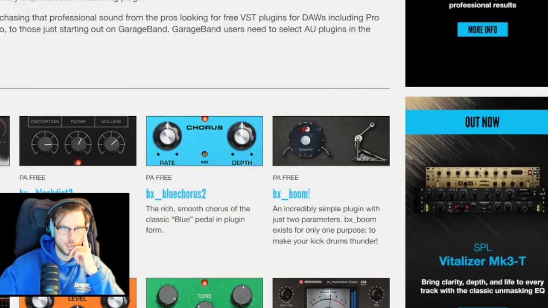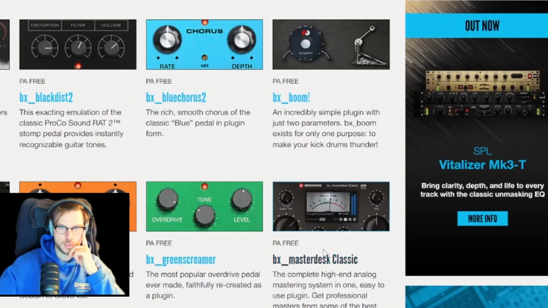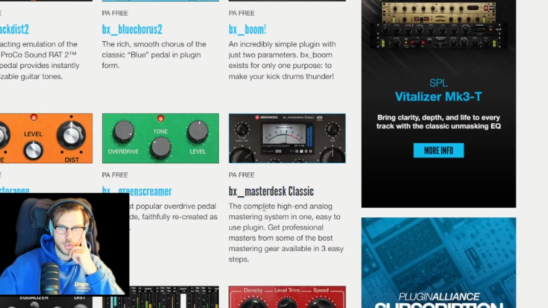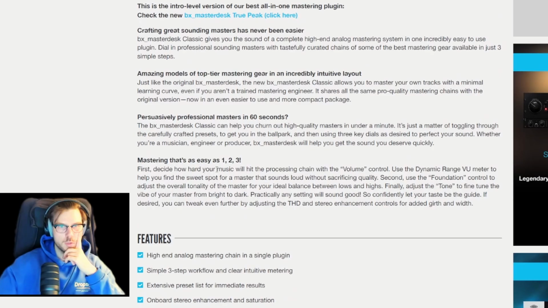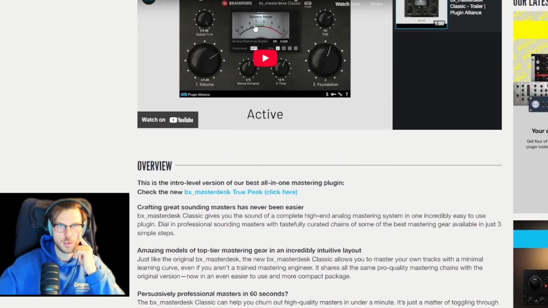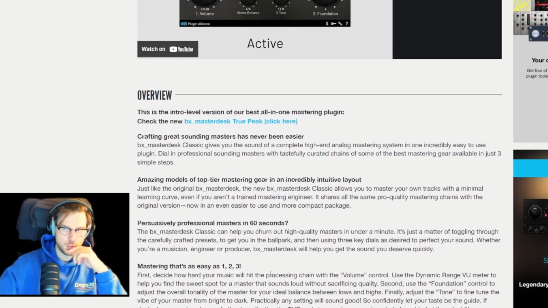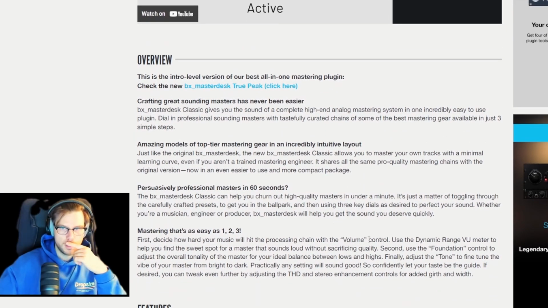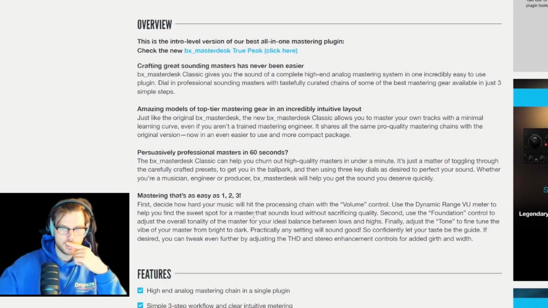So let's go here and have a look. Where do we find it? A Master Desk Classic. It's a high-end analog mastering system. 3 easy steps. Okay. First, decide how hard your music will hit the processor chain with the volume. Okay, so if I change the volume, I can see it reacting here. So this must be how much I feed into the compressor. Dynamic range to find a sweet spot.